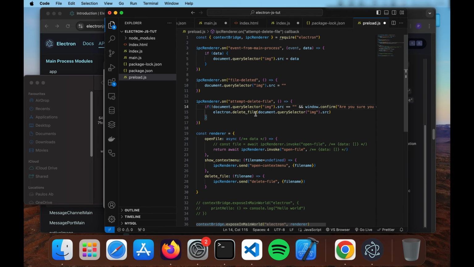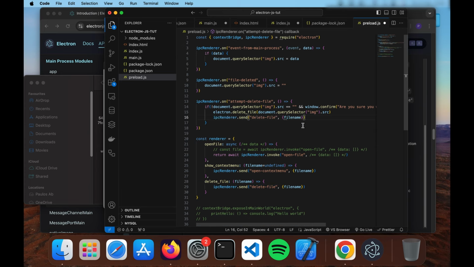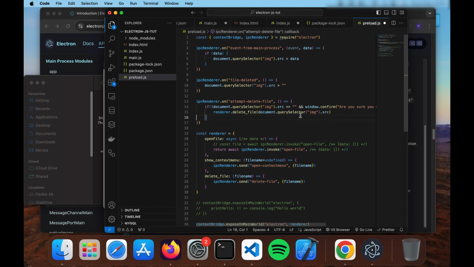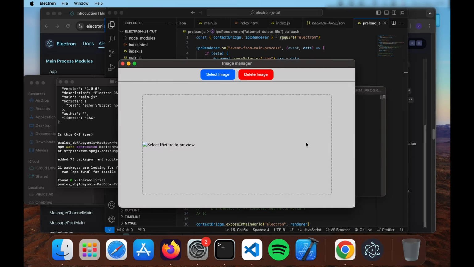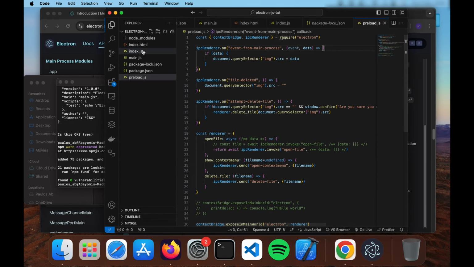Then electron.deleteFile, or we can just do it this way, deleteFile, just pass it in there, or simply just renderer.deleteFile, which is this here. Now let's check it out. There's a delete file. Let's undo that too for the delete file.